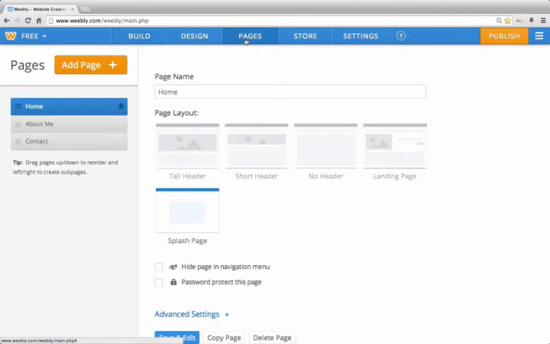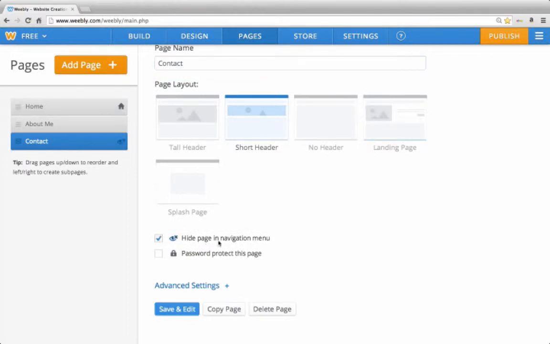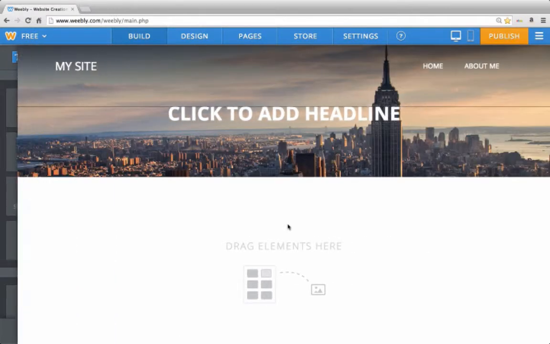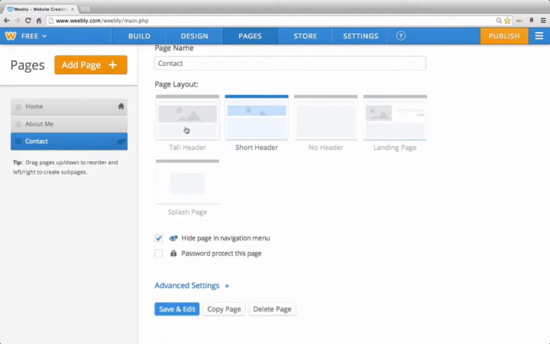So you can hit pages, and say for example, if I wanted to hide the contact information, I would just click here, hide page in navigation menu, hit save, and now the contact information is not there. So if you're just creating sub pages, you may not want to put it up here as the main title. So that's the reason why you're actually hiding the pages. So Weebly is really user friendly.